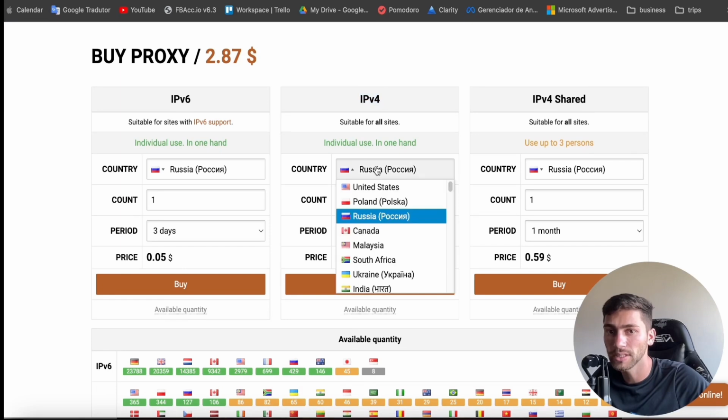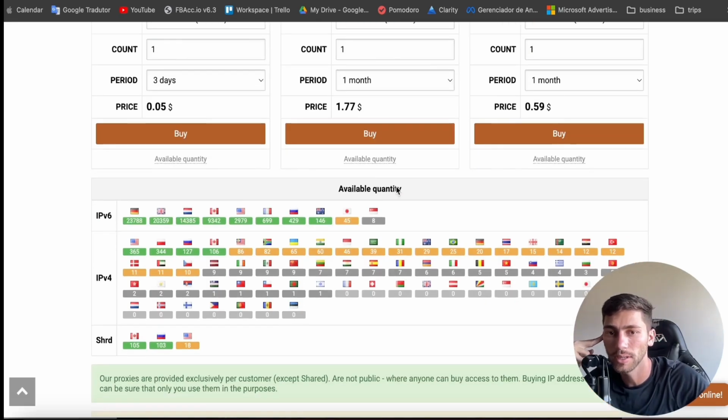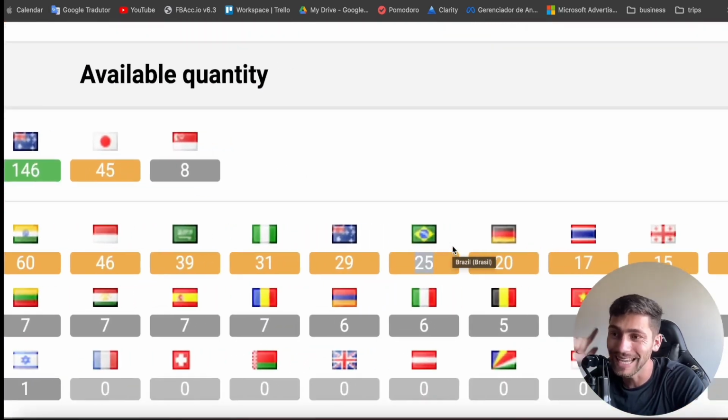You will choose the country. What do you want? If you want to do something in any country there, you buy from that country to say that you are in that country, right? Here below it says accessible quantity, which is what quantity is available. We will see if there is any in Brazil. We have 25 units here in Brazil. We don't always have that here, okay?